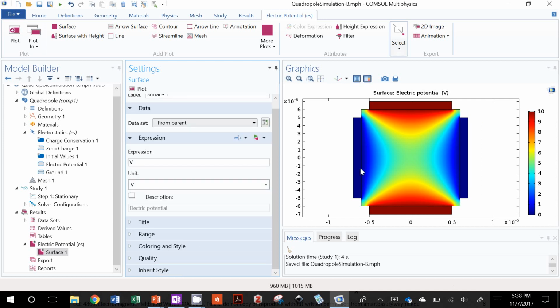So this is just a plot of the scalar potential. At every point in space, the color is indicative of what the scalar potential is in that region. So it's a really nice visual tool to be able to visualize the electric field.